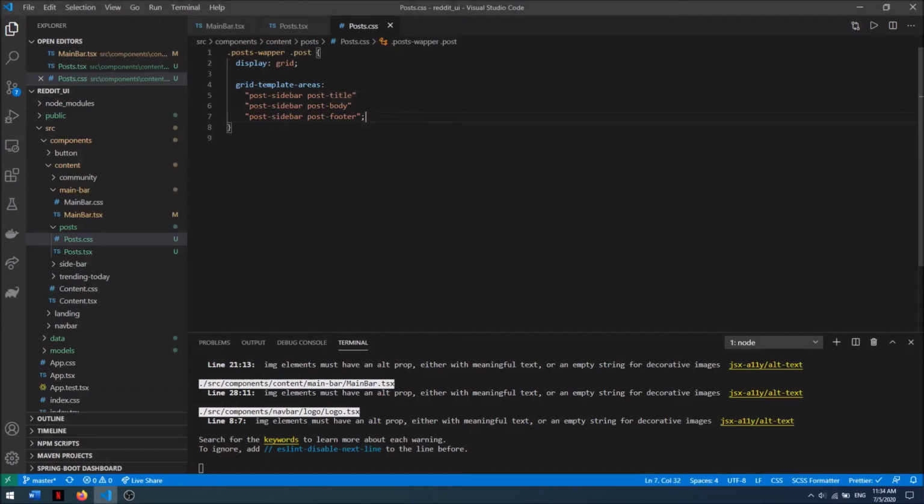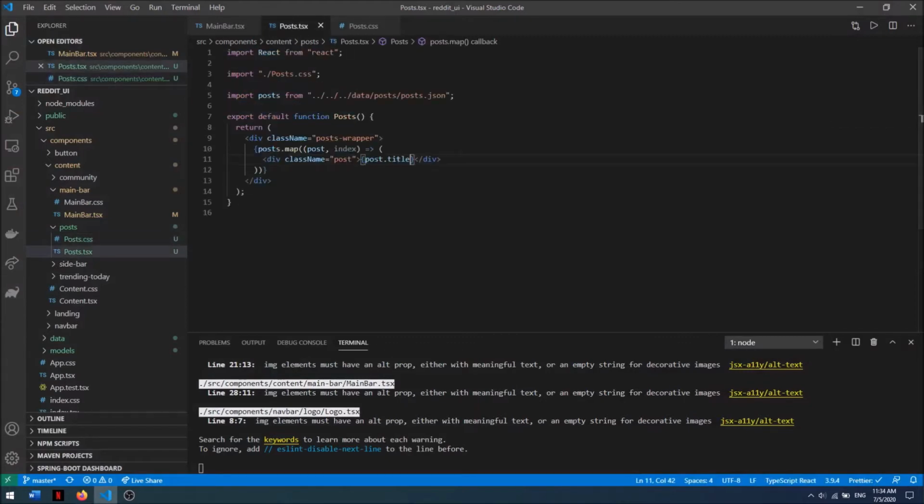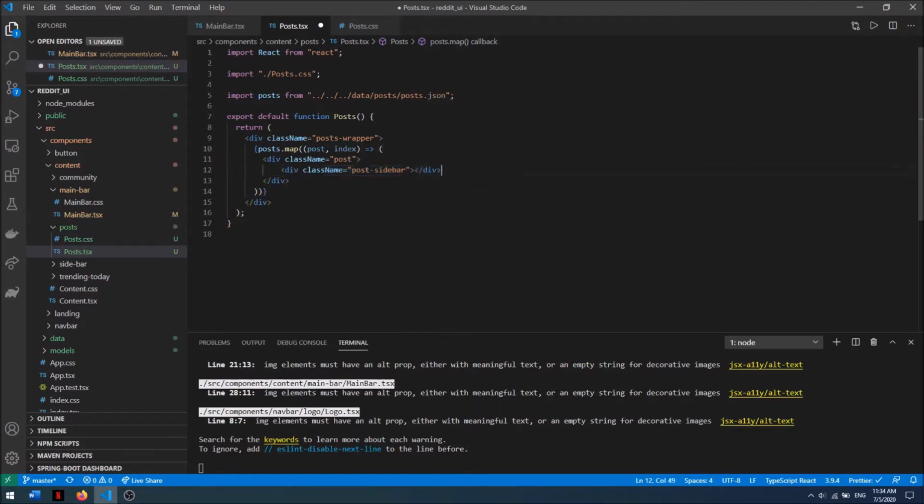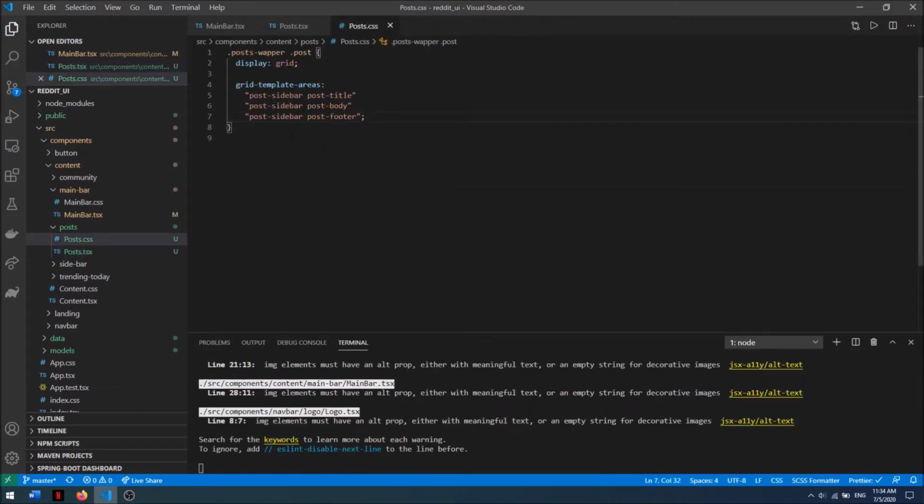What I'm going to do next is I'm going to assign those areas to our post. So I'm going to remove this, and I'm going to create the different sections. I'll start by creating the post sidebar, like so. And then I want to create the post title, body, and footer. So this will be the title, body, and footer. And then I'm going to assign those classes to the grid areas.